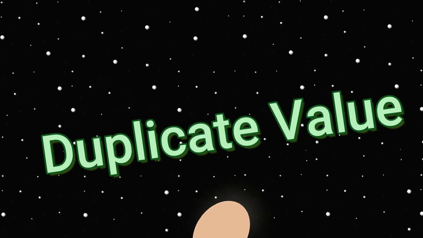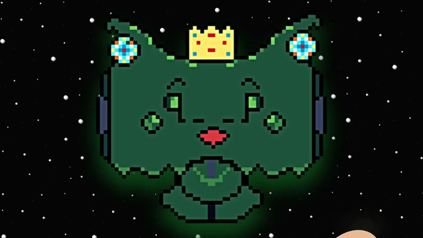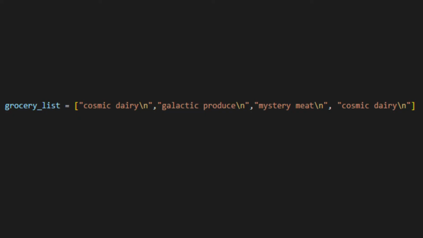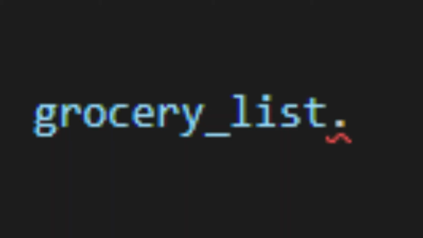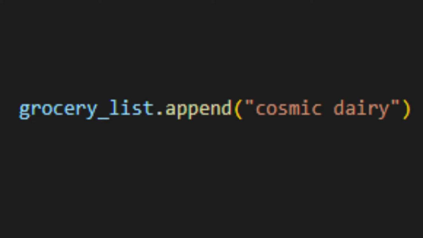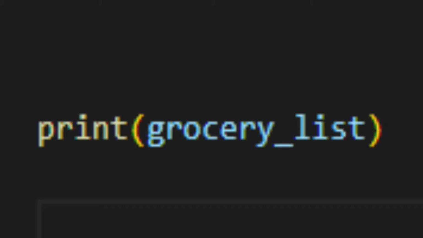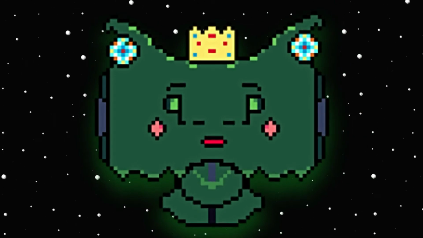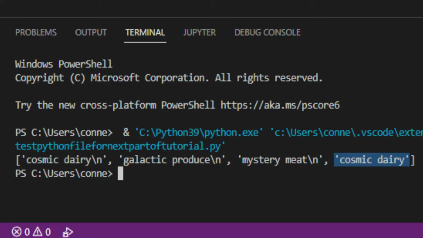We could also add a duplicate value to our list with methods. It doesn't have to be a method though, and you could just add another string in the list that's the same as cosmic dairy, but that's no fun. It's an option though. You'll need to add a period right after the variable, then type append to augment a duplicate string to the list called cosmic dairy. Now you can print out the full list to check if the string was added to it, and at the end of the list you should see cosmic dairy appear in the terminal.